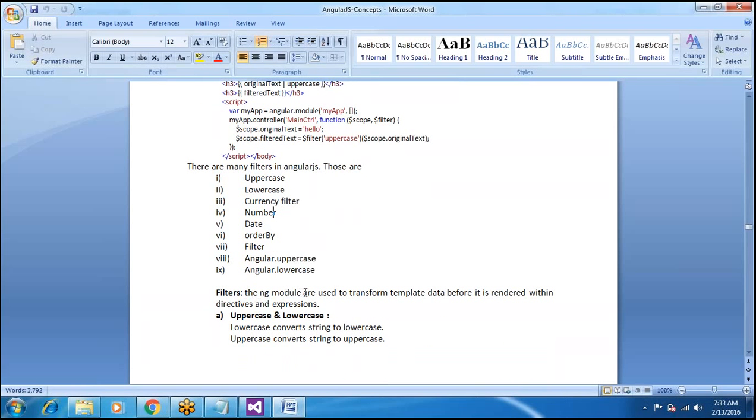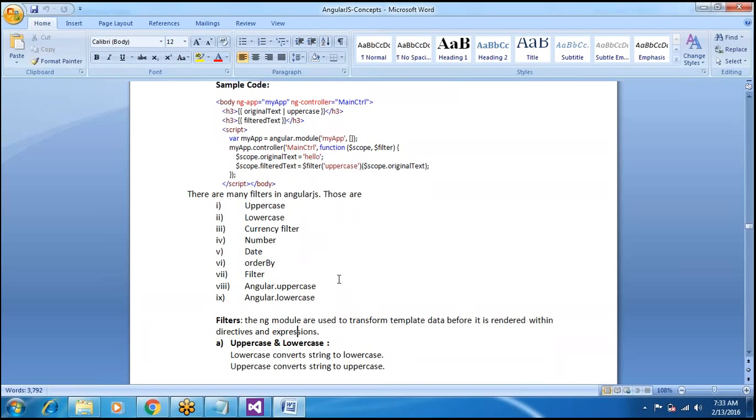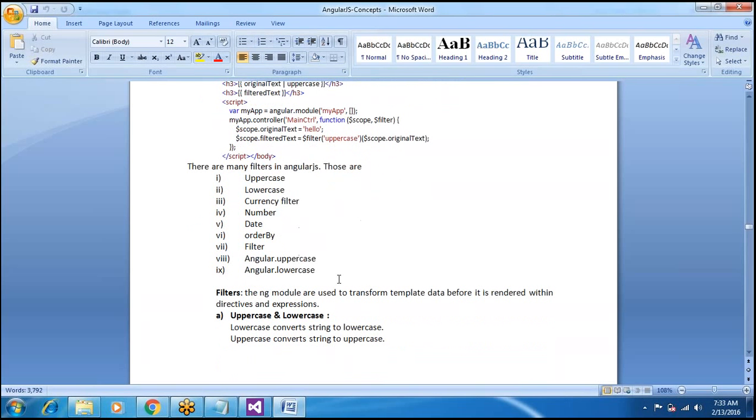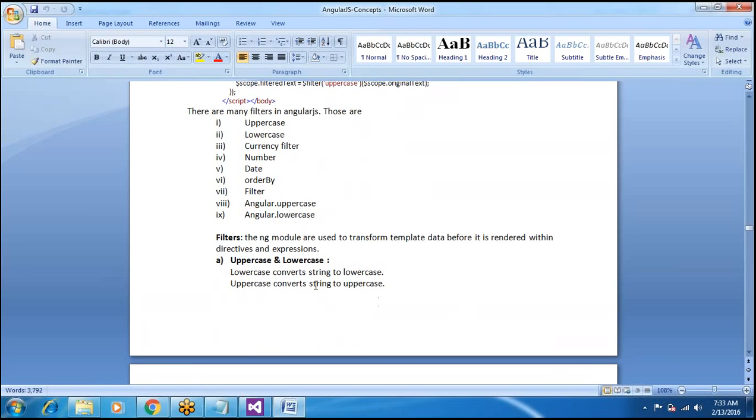So the filters in the Angular module are used to transform template data before it is rendered within directives and expressions. In these filters we have to use the Angular module value to filter the data. Use it to transform template data before it is rendered. Here the first filters are uppercase and lowercase. Uppercase converts a string to uppercase and lowercase converts a string to lowercase.